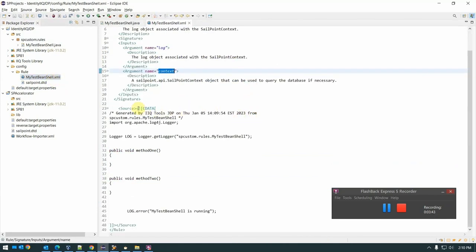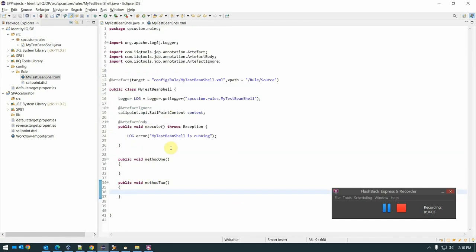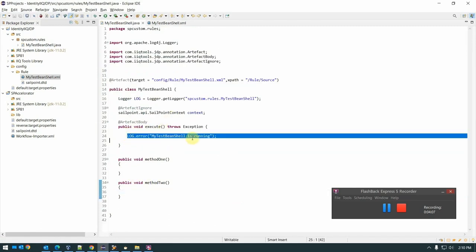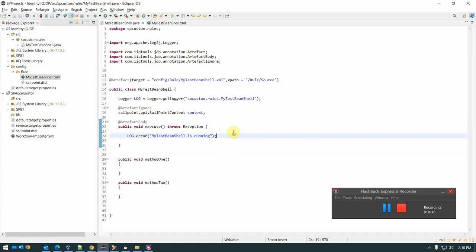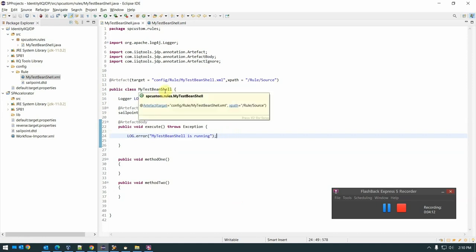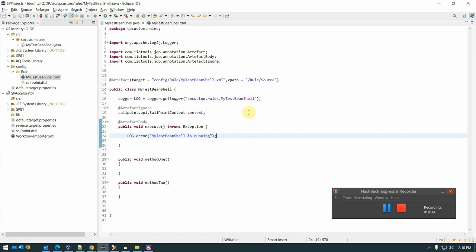It's putting in the CDATA, so we don't have to worry about escaping all the less than, equal to stuff. Here we have our logger that we created. Notice how the methods are defined first, and our execute method has been completely removed, and it'll be replaced by any code that's wrapped in our execute method. In our case, it's just the logger.error. So that's how you set these up. It makes the code very readable.